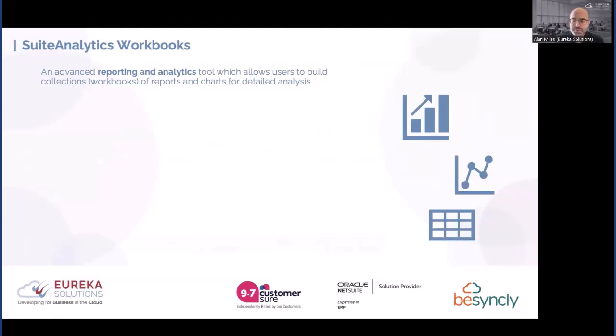It just takes what we've discussed so far to another level in terms of building collections of reports, which are the workbooks in the name. And they're made up of different types of charts to allow you to do a bit more detailed analysis, again, without having to jump between lots of different reports to do so.